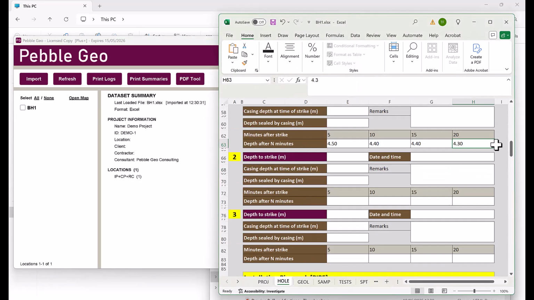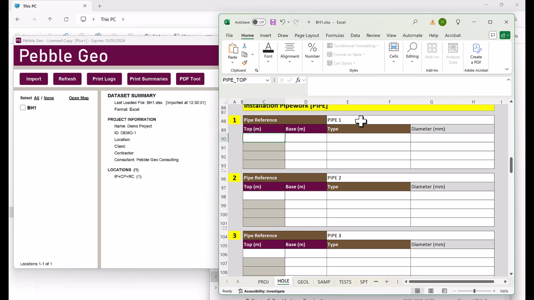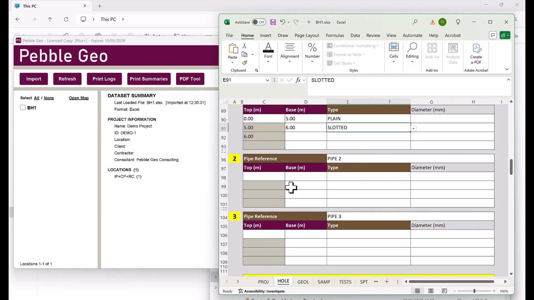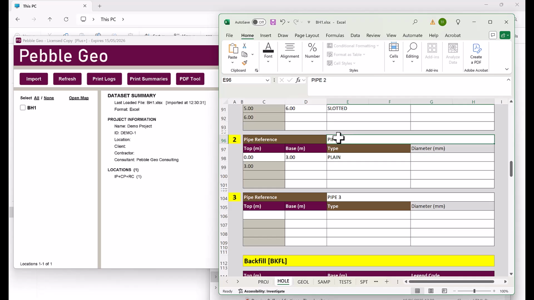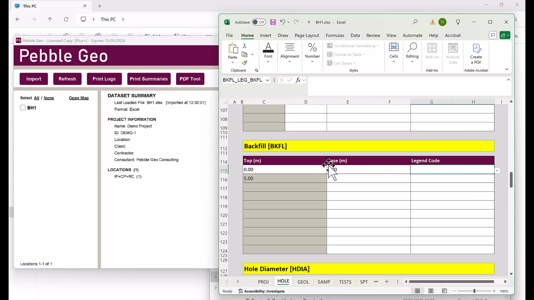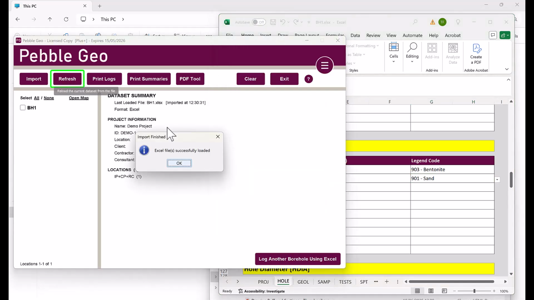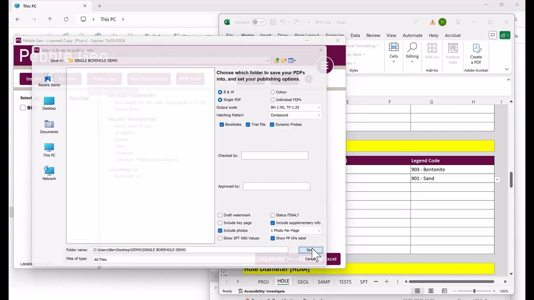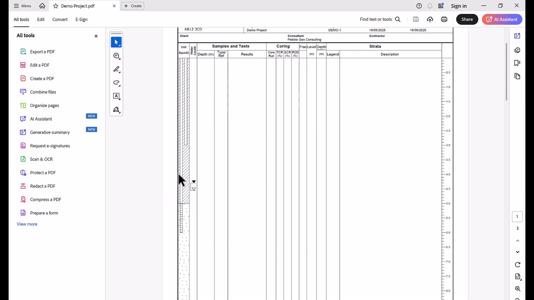So the general idea then is just to scroll down, filling out the information you need. Let's say I've got a standpipe, like this. You can enter a second pipe if you wish. By the way, these pipe references are pre-populated, but you can modify them if you wish to set your own. Backfill, 3-digit legend code. This is just for testing. I'm entering nonsense values, please ignore me. Let's see how the log looks at this stage. And now we have the backfill and the pipes coming in.